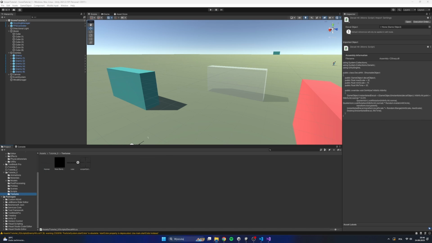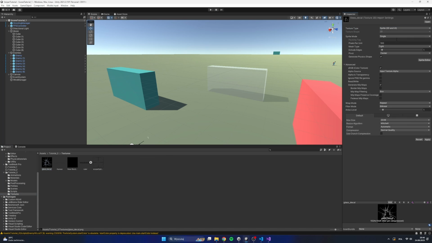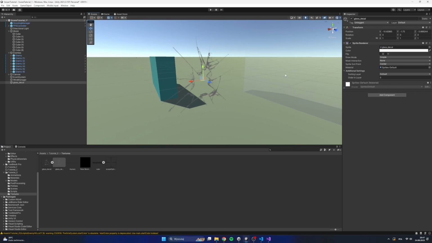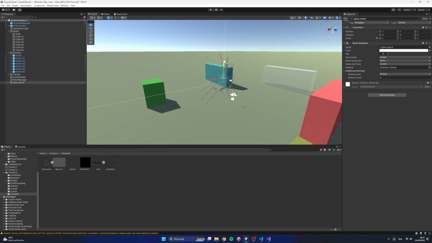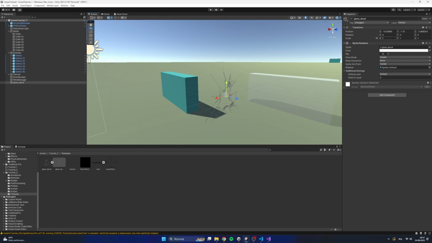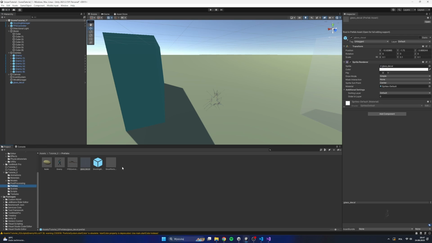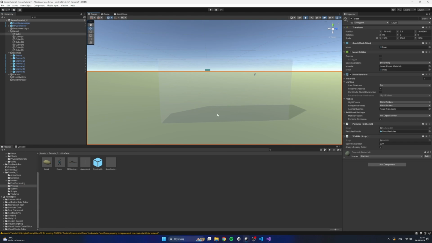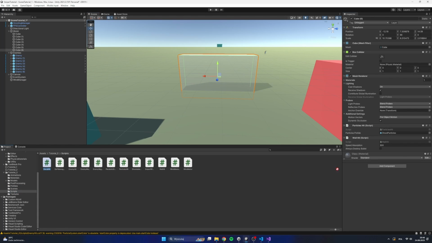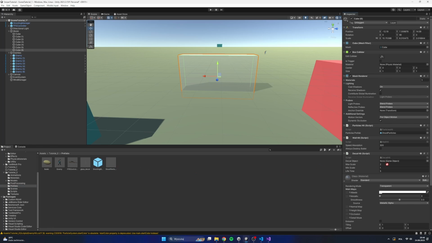I have prepared a simple glass decal. For it to work as a sprite, we have to change the texture type to sprite and select Alpha is Transparency checkbox. Now we can drag the sprite into our scene and create a prefab out of it. Now when we have created a decal prefab, let's assign it to the decal hit script and test if it works.